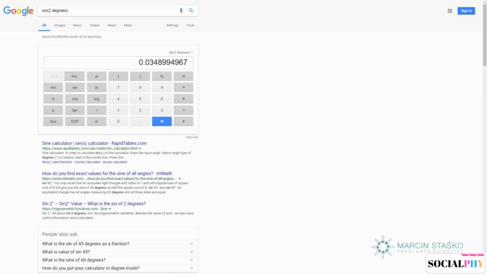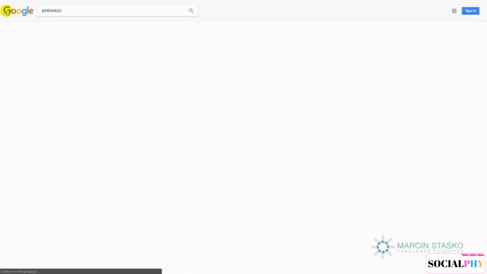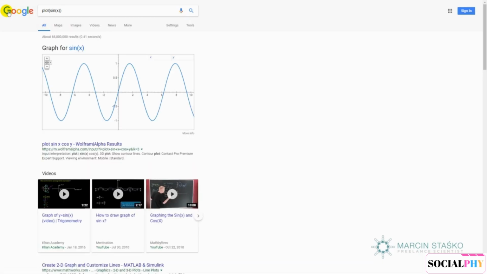We can try to plot some graphs. How to make a plot? It's super easy. Just type plot. Write the function, for example, sinus x, and close the bracket. Voila, we have the graph for sinus x. And as you can see, you can try to go forward along the function and look at the x, y values.